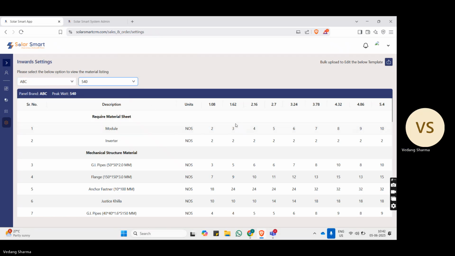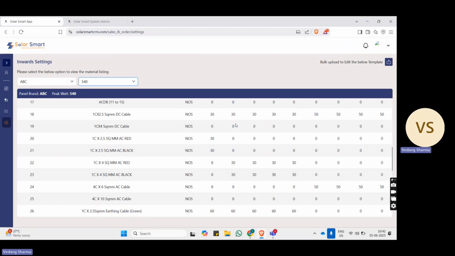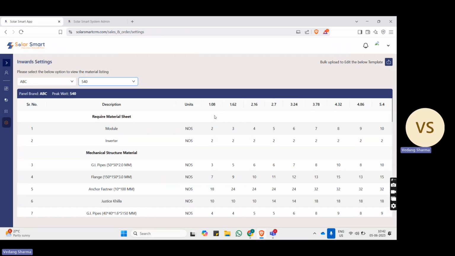There is a specific bill of material which needs to be shared with the customer or dispatched to that specific location. That has been managed over here. In the sales and order part, the trigger is the number of quantities which needs to be delivered to the customer. That has been mapped over here for each specific capacity.